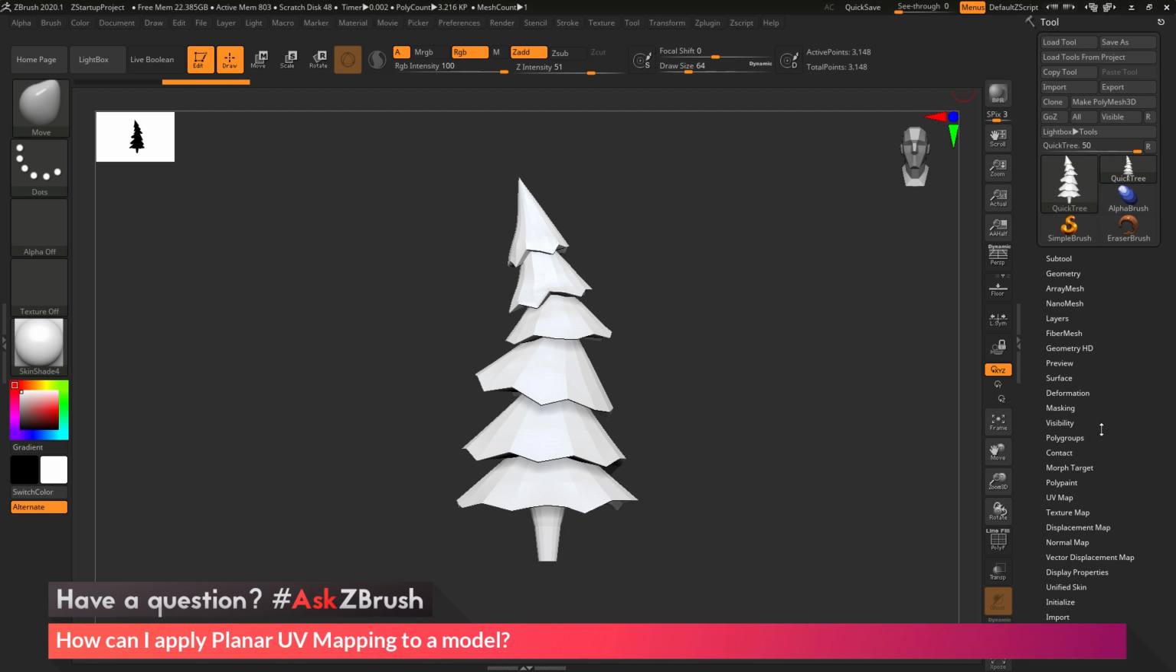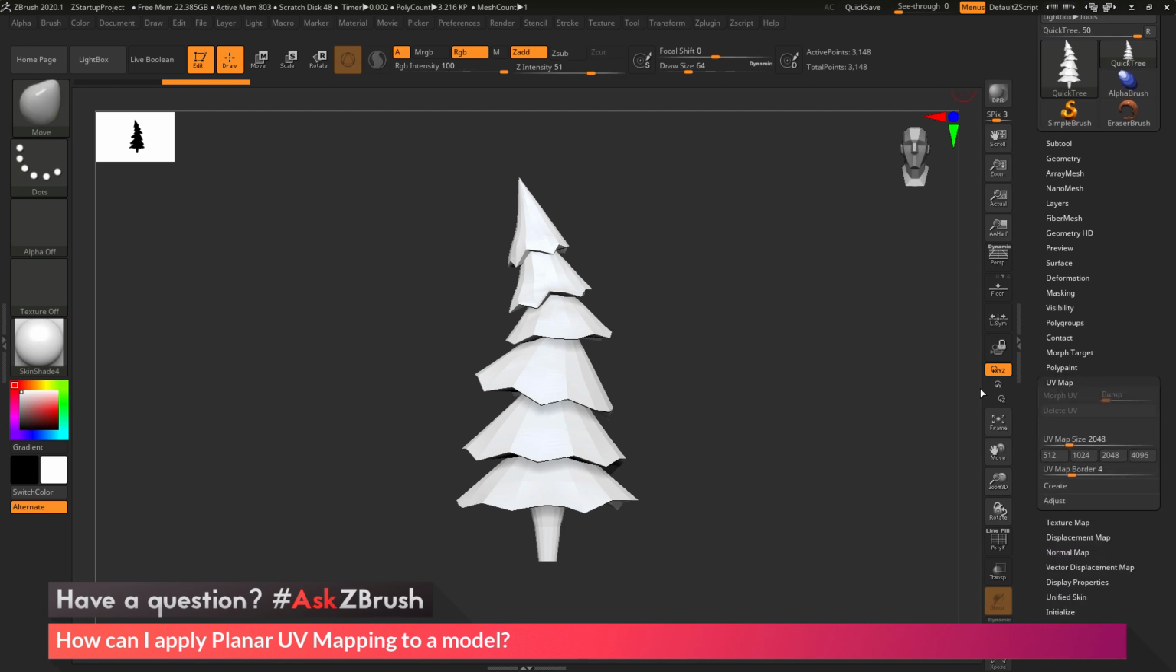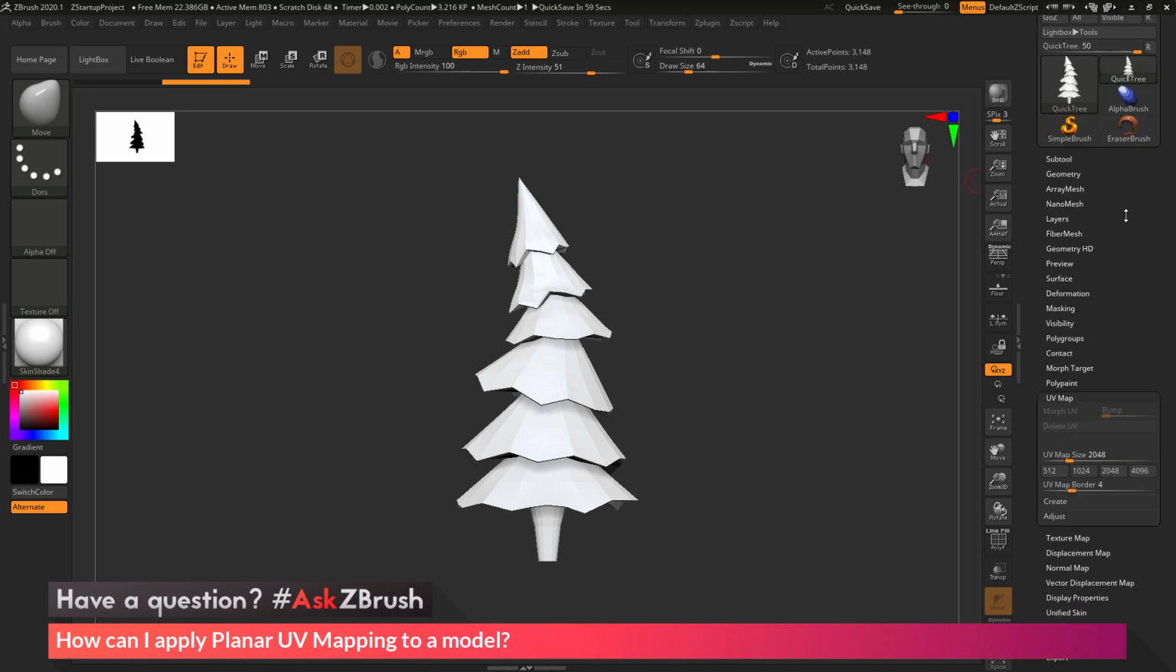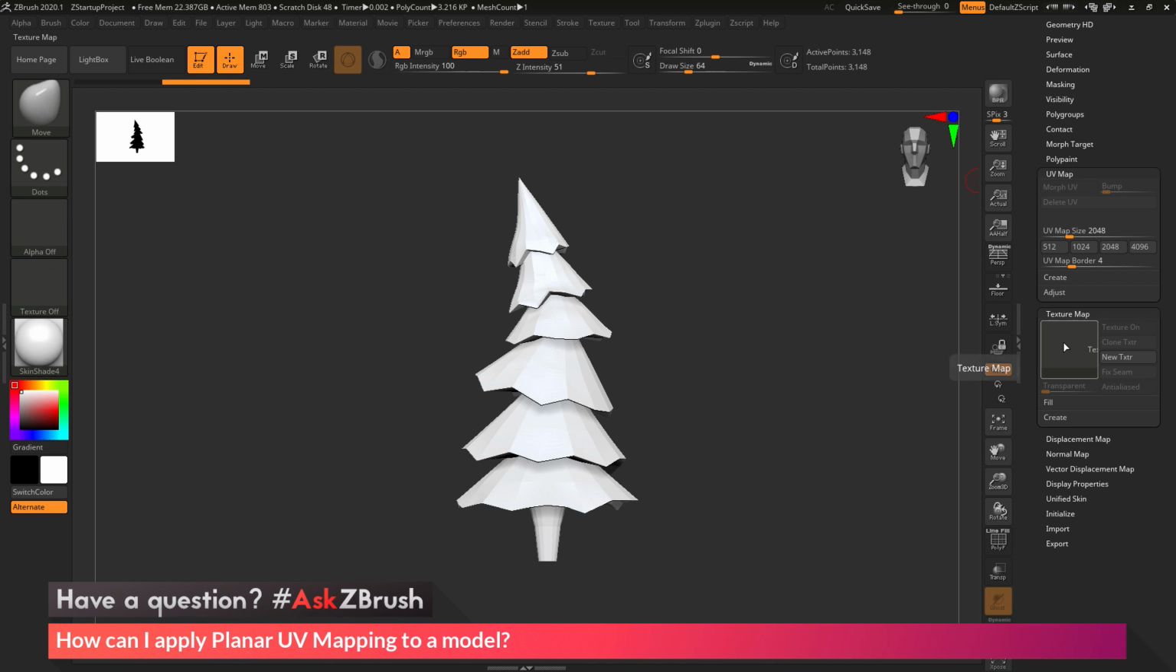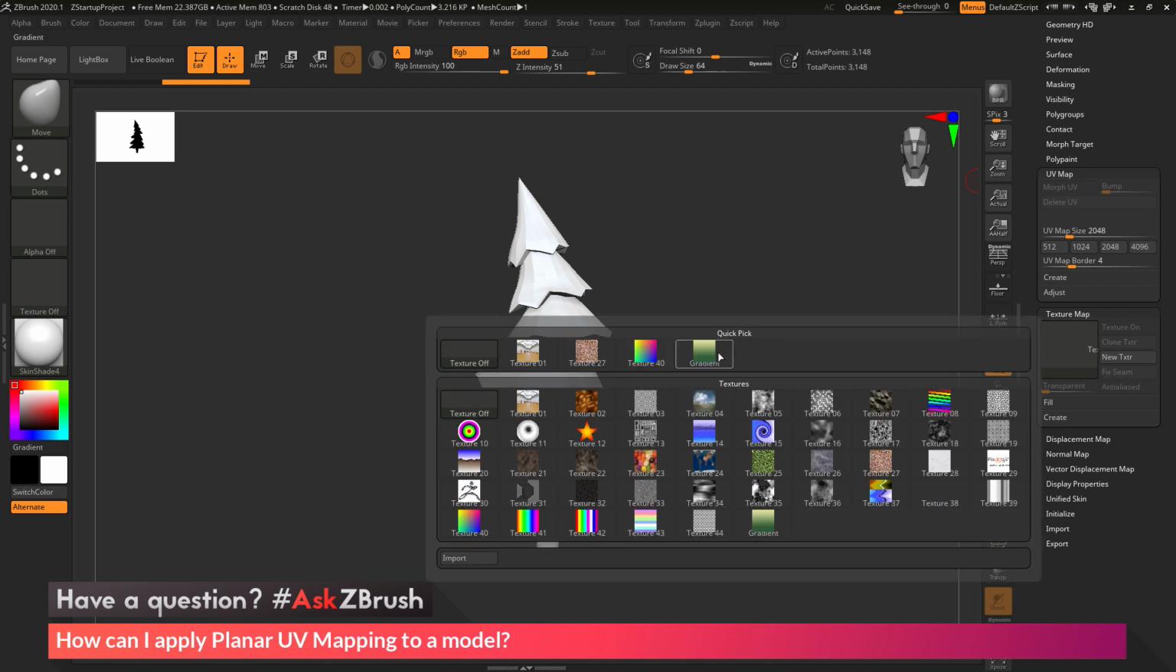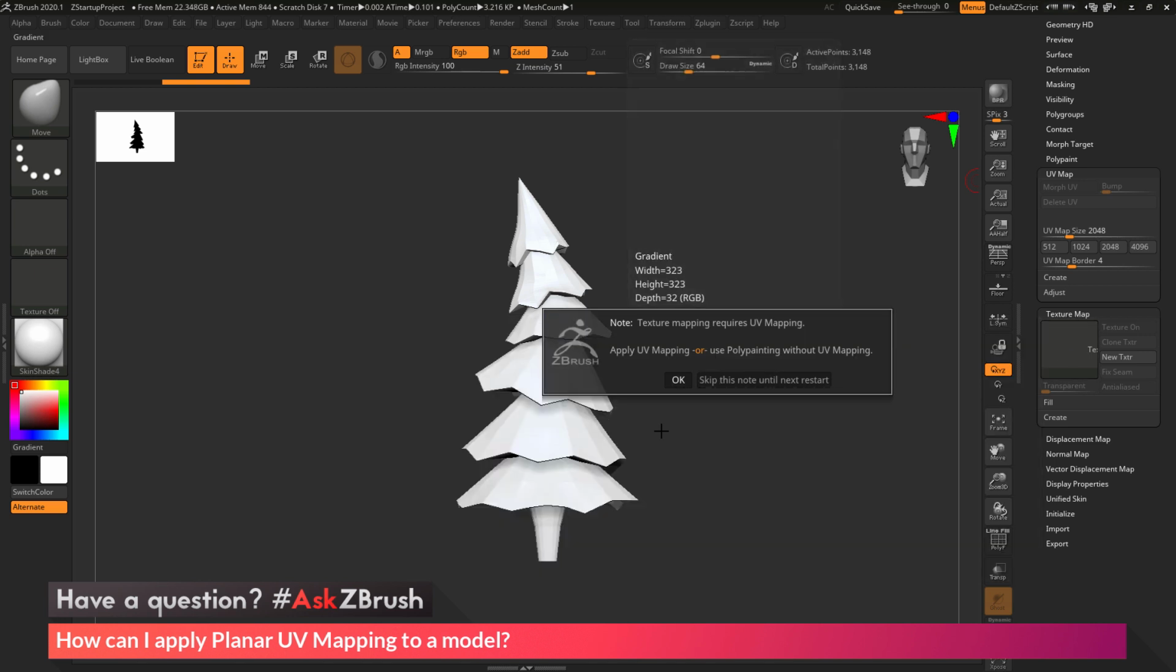If I go to my tool palette and open up the UV area, you can see that this model contains no UV information. If I go to the tool palette, down to the texture map area, click on it and select that gradient, I get this note. It says texture mapping requires UV mapping, so I need to apply this to my model before I can put that texture on it.